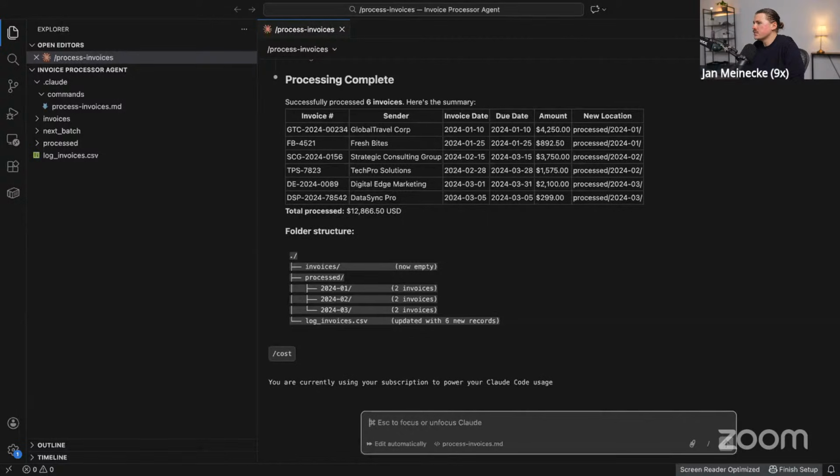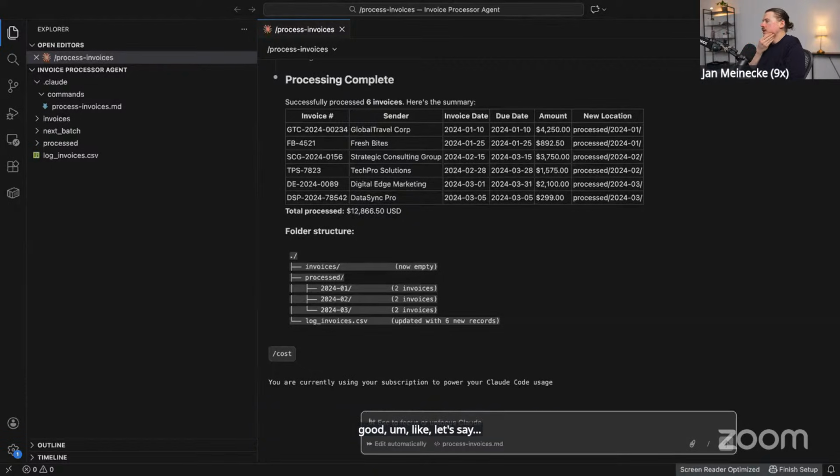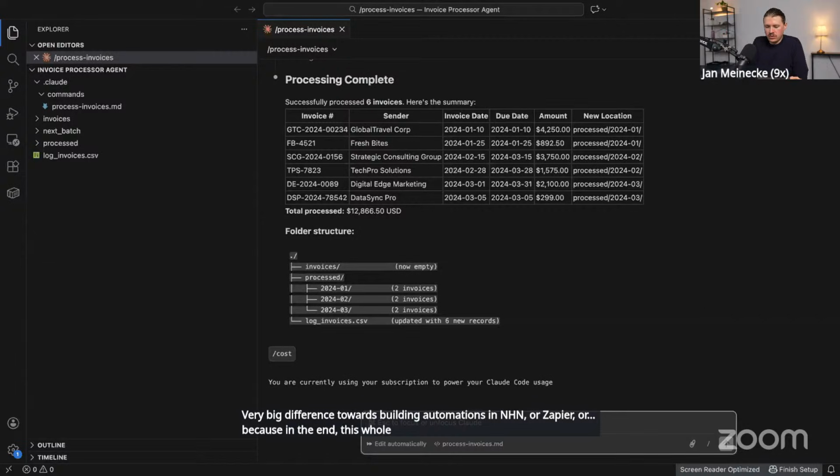Does the same principle we used in the automation apply if we want to run locally any other files, and also if those files look different, as long as we prompt what we need to sort it out? Yeah, and maybe this is one other good, very big difference towards building automations in N8N or Zapier, because in the end, this whole workflow is run by a large language model.